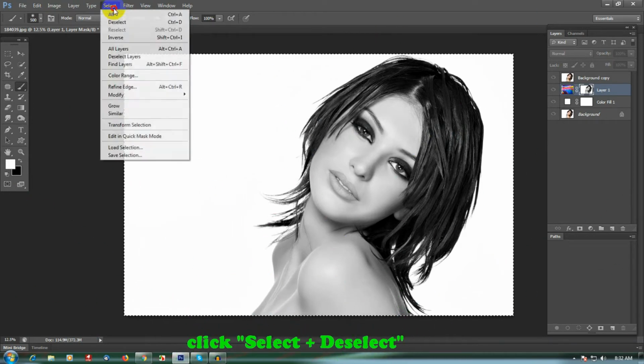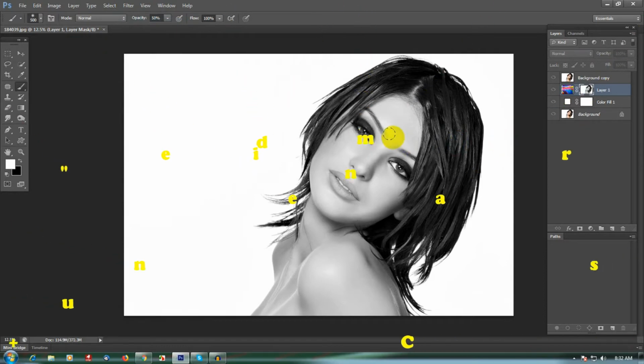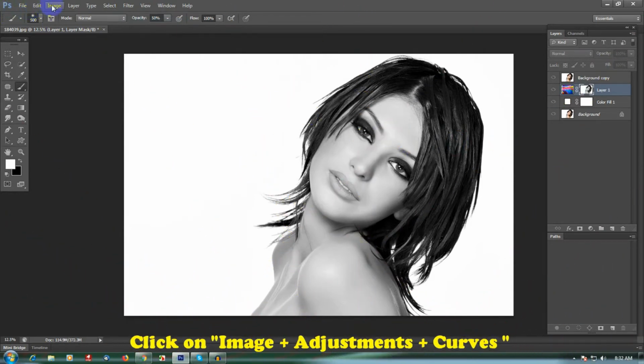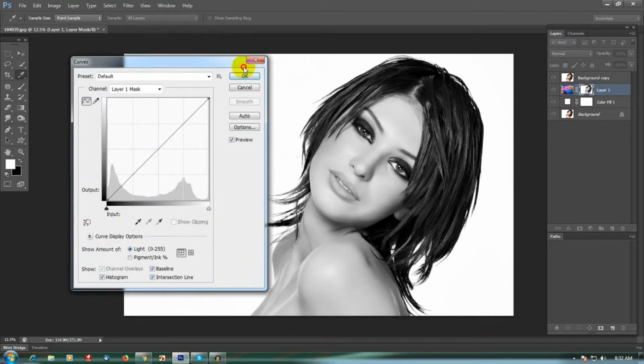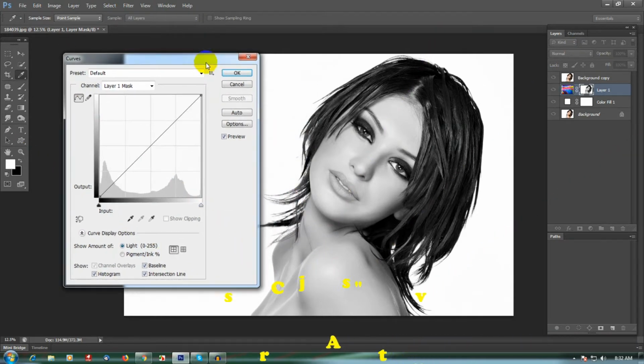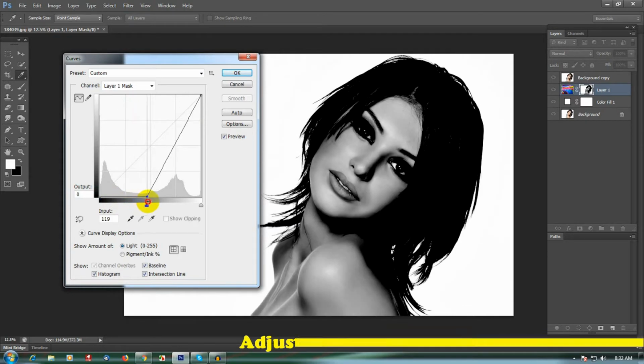Click on Select, Deselect. Image, adjustment, curves. Now adjust the curves. Make the image more black and white.